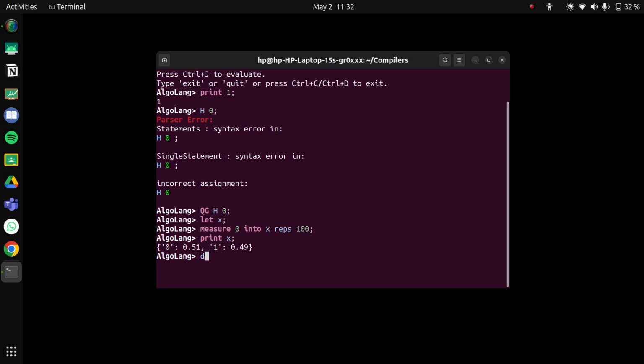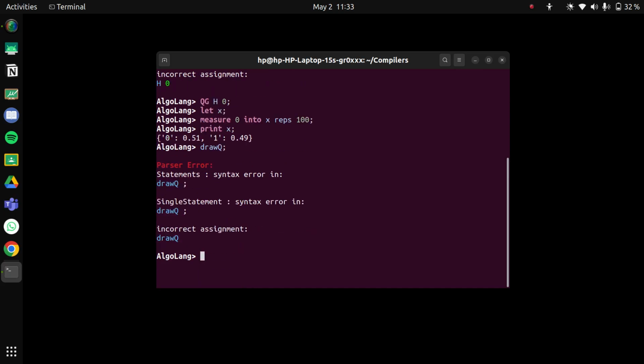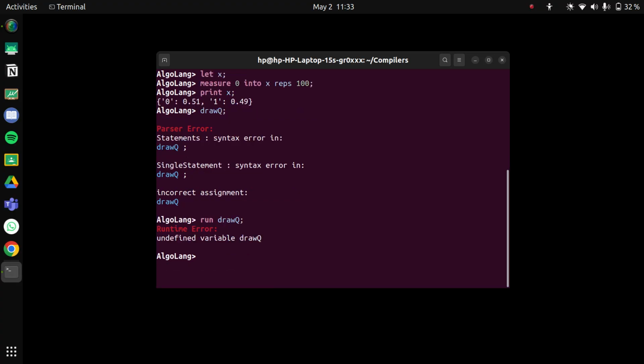Now let's draw what quantum circuit we actually have. So draw Q, Control J. Okay, that's incorrect, because what you have to do is run draw Q. So draw Q is a function or a system call. Okay, that's bizarre. I guess it's draw QC, for quantum circuit.